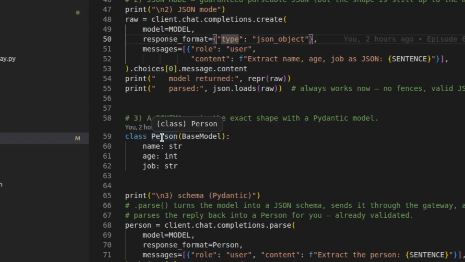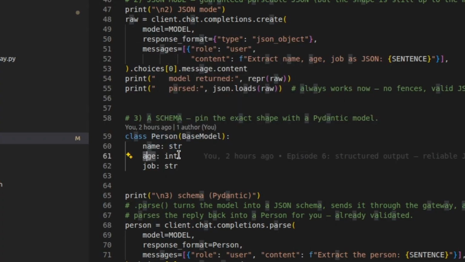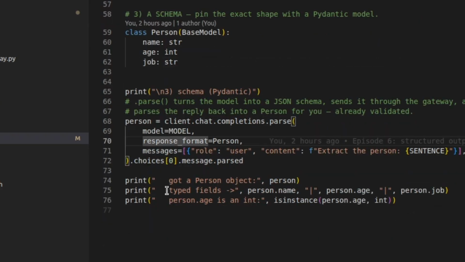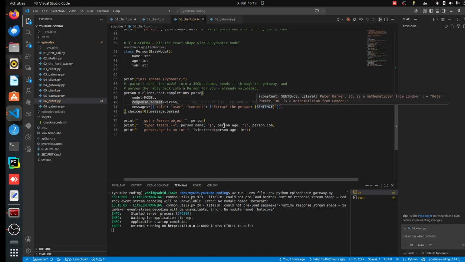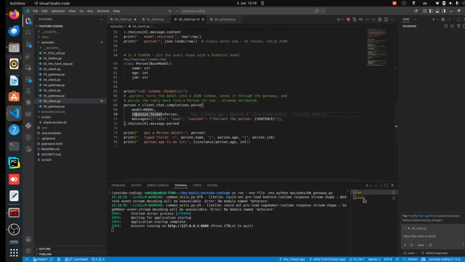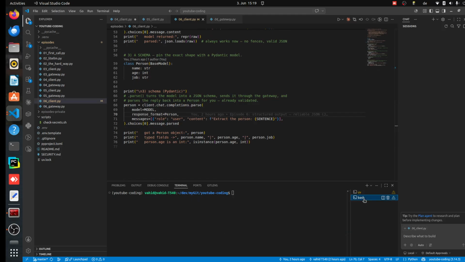So we defined the schema as a person. It has a name, string, age, integer, and job, string. And then pass it to response format in our request. And just say extract the person, and that's it. I will run it to see the output of all the different calls.